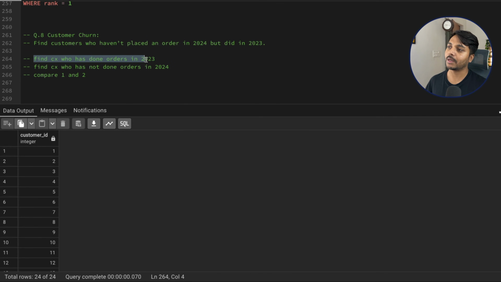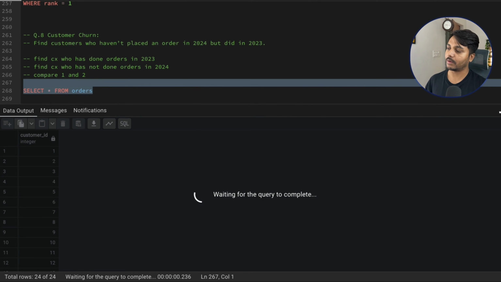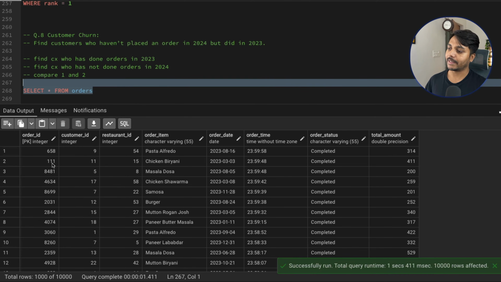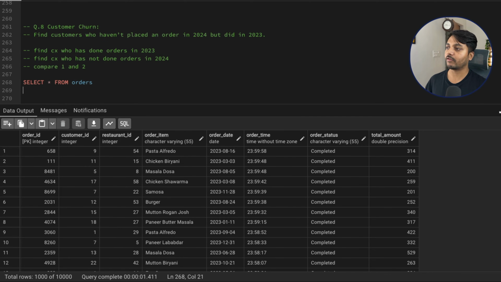So let's first find out the customers who have done orders in 2023. Let's first go ahead and see the table. We will say select everything from orders. So we will have the orders table. Now the orders table has all the 10,000 records, you can see it here. Now we only need to find out the orders of 2023. So we will say where, and based on this order date we will filter.